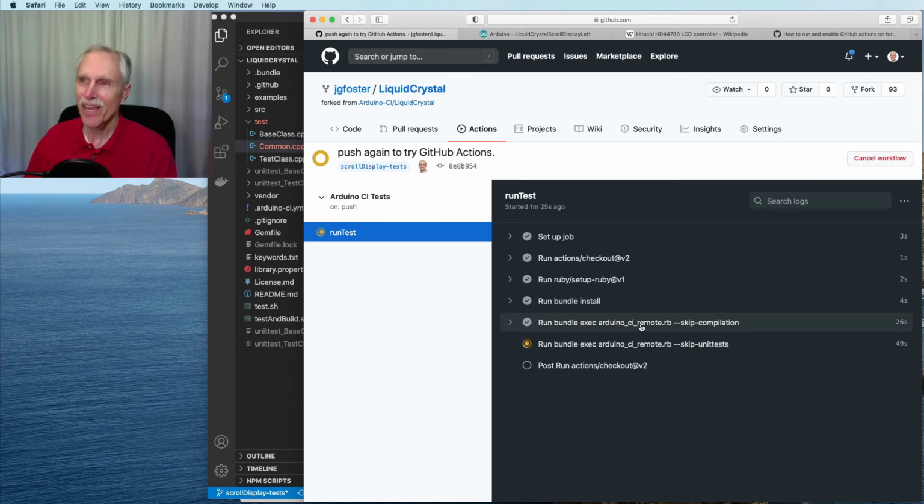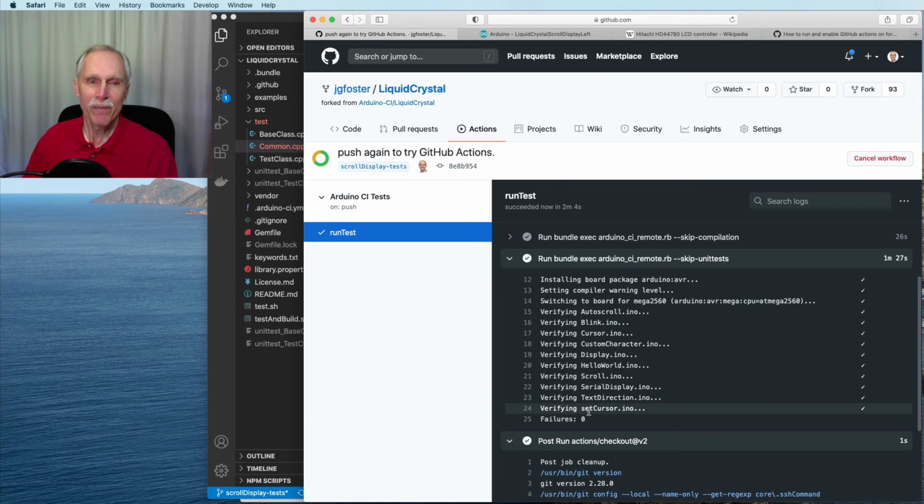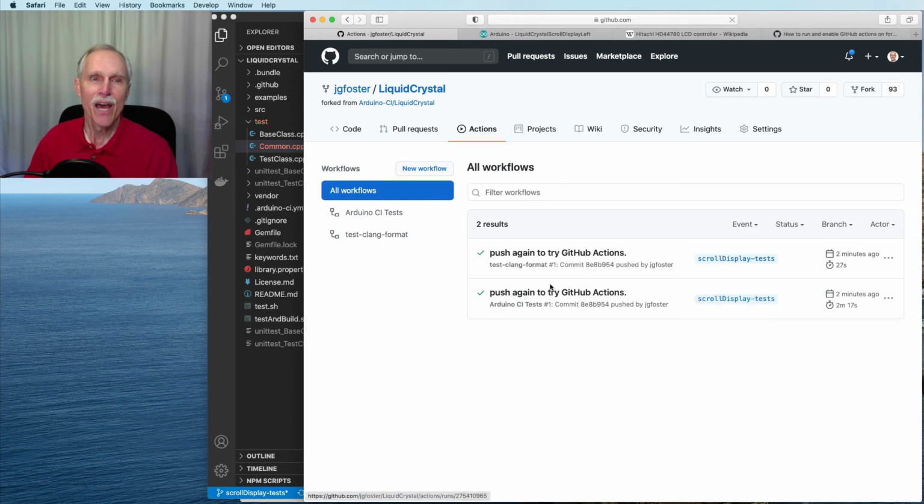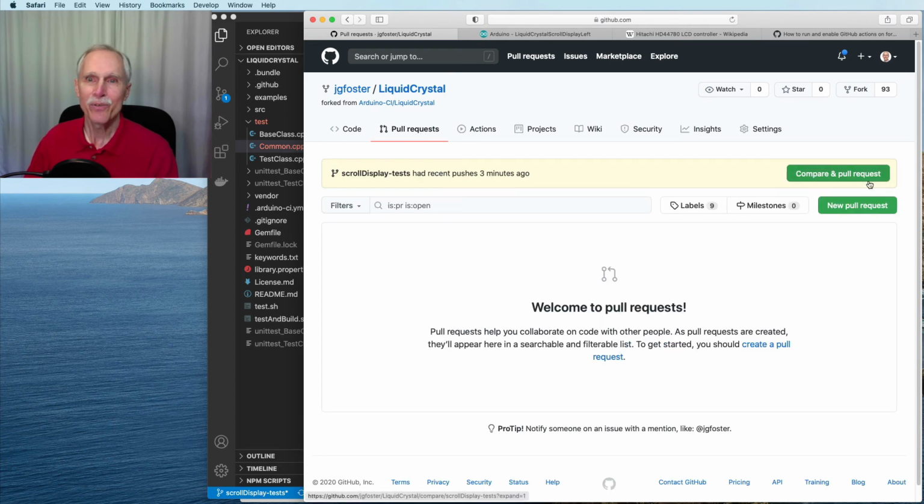We know that it compiled in order for the tests to run, but that was on an x86 Ubuntu environment as part of GitHub. Here we're actually compiling the tests as if they were going to be pushed to the Arduino board. That appears to have run cleanly, so now we can say that both of our actions, both of our tests completed. So let's go look at the pull requests, and we have compare and pull.